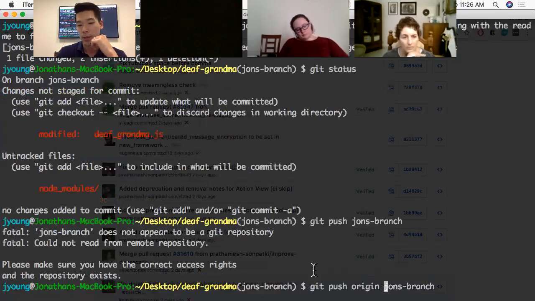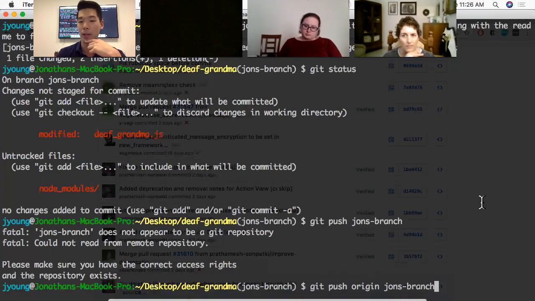Okay. So the way to push it up, you're going to write git push origin and then the name of your branch. I'm not going to get into origin terribly much right now, but basically you can push to multiple places. You can push to GitHub. You can also push to Heroku or Amazon Web Services. You can push to a bunch of different places. So this is the way to say I'm pushing to GitHub. It won't make a ton of sense until a few weeks from now. So git push origin John's branch.